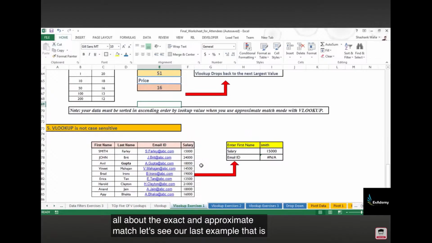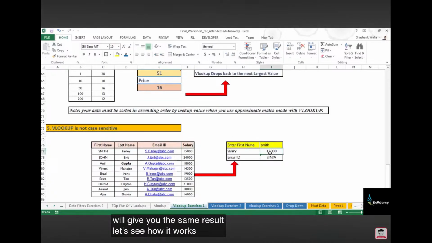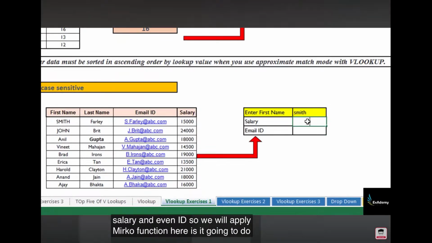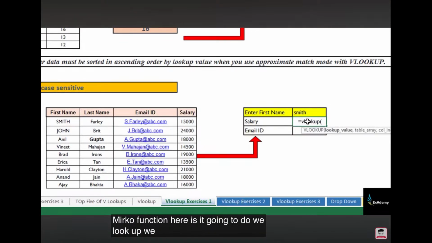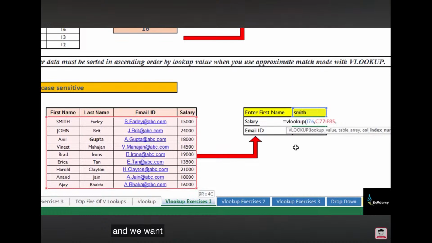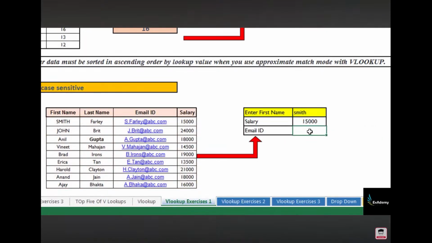Let's see our last example, that is, VLOOKUP is not a case sensitive function, which means that if you are working with lowercase or uppercase sentences, it will give you the same results. Let's see how it works. Like we have here the first name, we want to match its salary and email ID. So we will apply VLOOKUP function here: is equal to VLOOKUP. We want to look up this value, that is first name, comma. This is our table array. And we want to output the salary. So salary is the first, 2, 3, 4, which means 4 is our column index number. Press enter. Now it's 15,000.